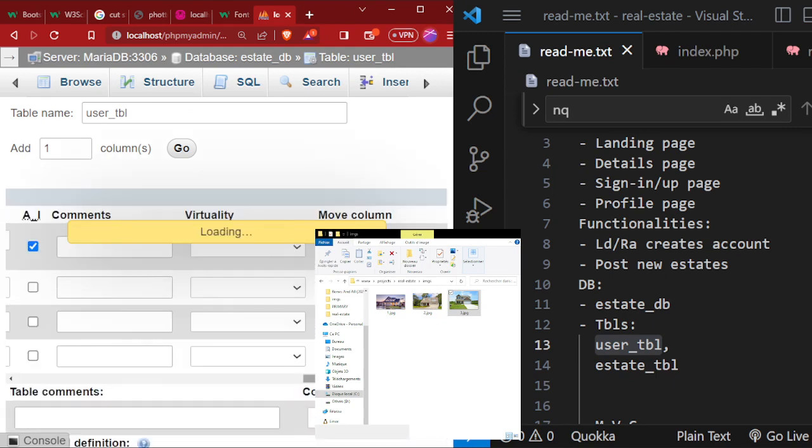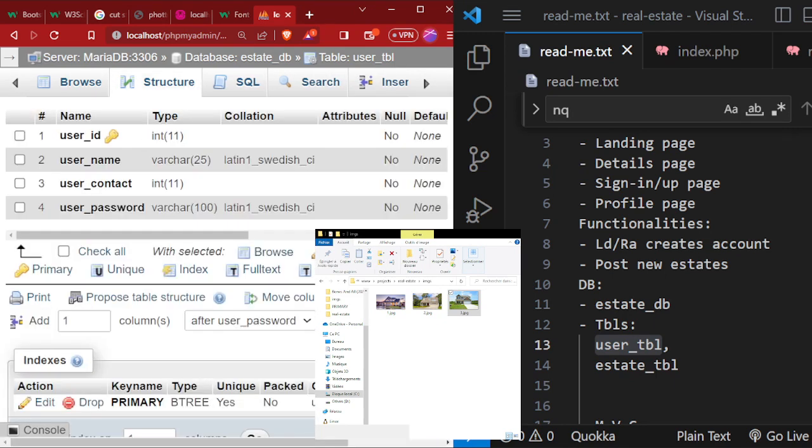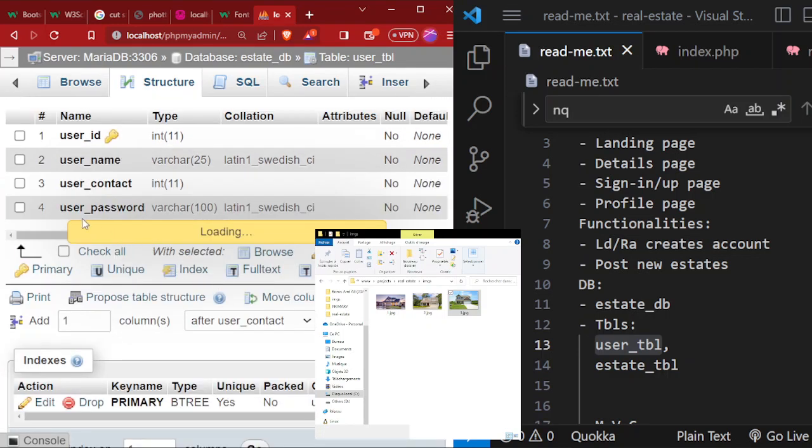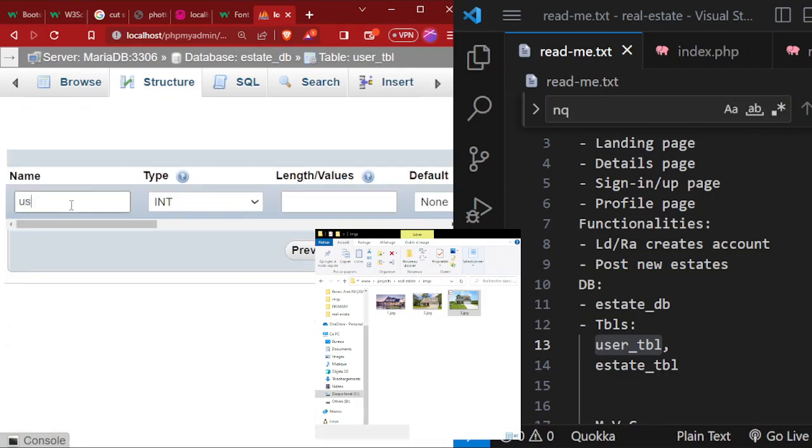Okay, save. But I think we're missing one thing. The estate info should come from here. So simply, rapidly come here and add one more field. We add it after password. We add it after contact. After contact, we add user info. Remember, this user info is not the user's information, but the information about the real estate.